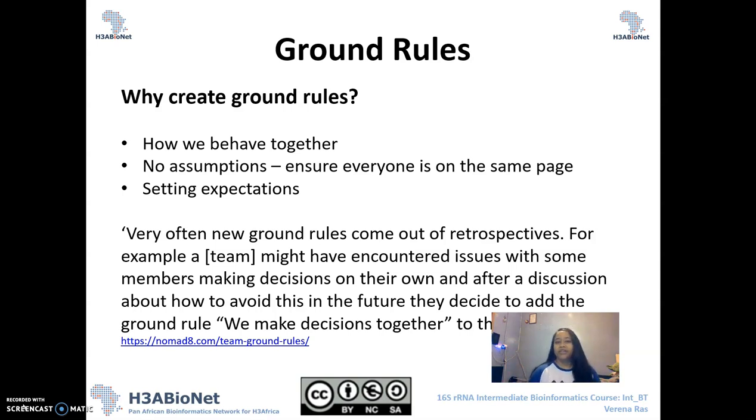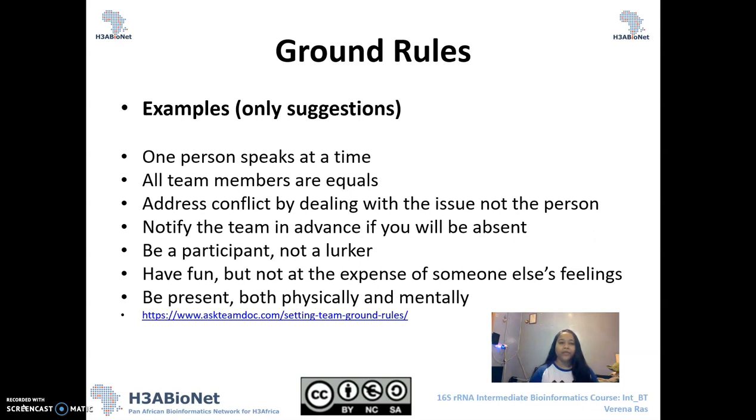In the same way, you will be setting some ground rules with the next activity. Here are some examples and some suggestions on what your ground rules may look like. As an example, perhaps only one person should speak at a time. All team members are equals. You should address conflict by dealing with the issue, not the person. You should notify the team in advance if you will be absent. This is an important one. You should be a participant, not a lurker. You should also have fun, but not at the expense of someone else's feelings. And be present both physically and mentally. This is vital for our staff team. These are some very simple examples of ground rules that you could come up with for your class.